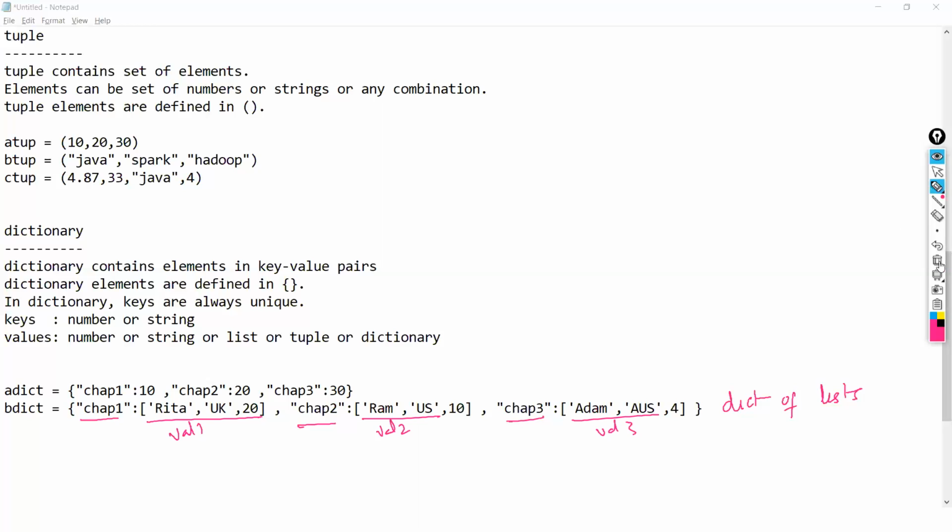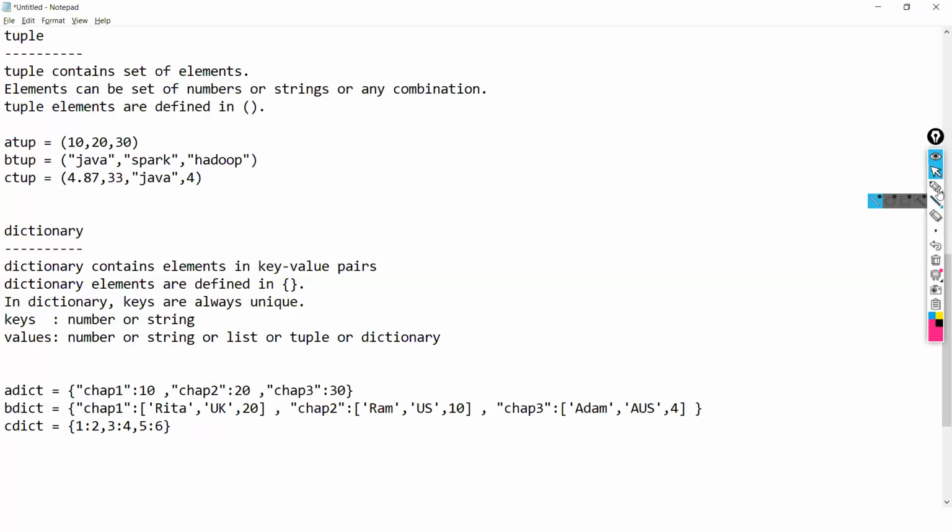Right. And if you ask me to write one more example, guys, let us take one more example. Let me take dictionary equal some object name: 1 colon 2, 3 colon 4, and 5 colon 6, like this. In this example, what are the keys? So these are the keys, right? The keys would be 1, 3, and 5. And what are the values? 2, 4, and 6.